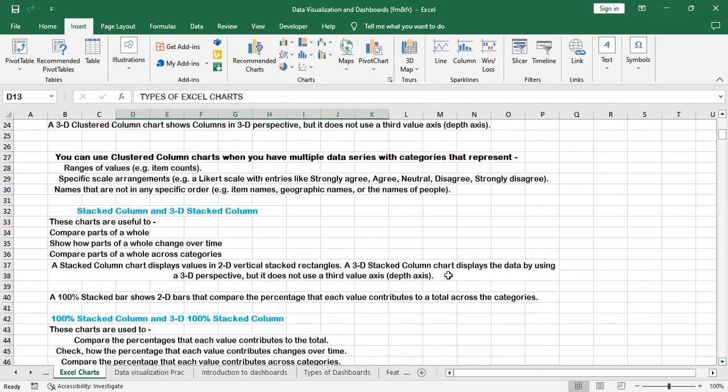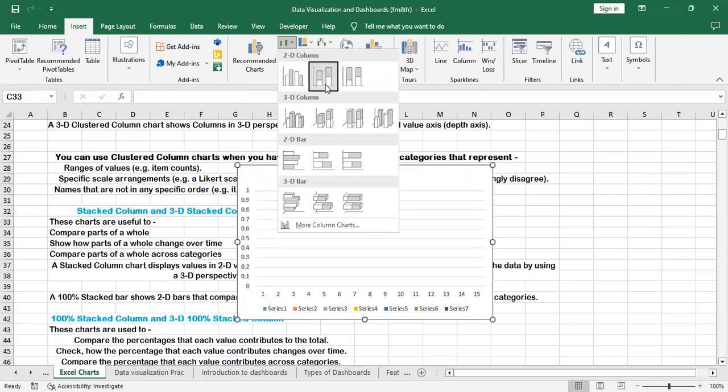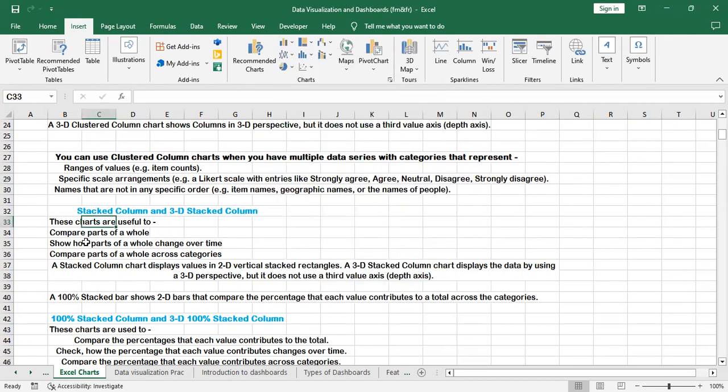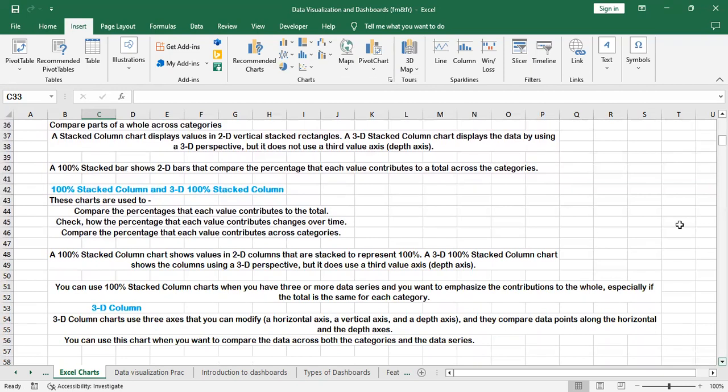So a stacked one. Now this one goes up. Let me show you. You must select the data, any data. This one shows part-to-whole relationships, isn't it? You can see it compares part of the whole, shows part of a whole change over time, compares part of a whole across categories, the whole thing in full. So also the stacked column, we have the 3D and the 2D, and I've talked about 3D and 2D. So we'll go to 100% stacked column. It's the same thing.